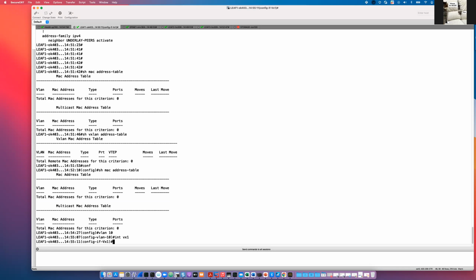So if I did a range, say VLAN 10 through 1,000, I wouldn't be using up all those resources until I started adding those VLANs.